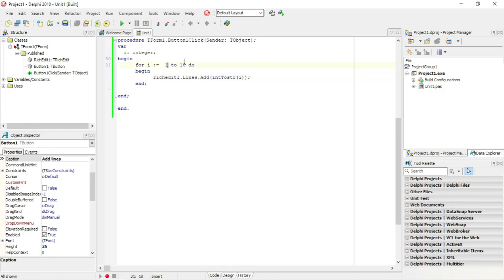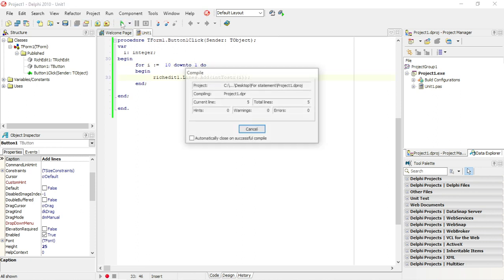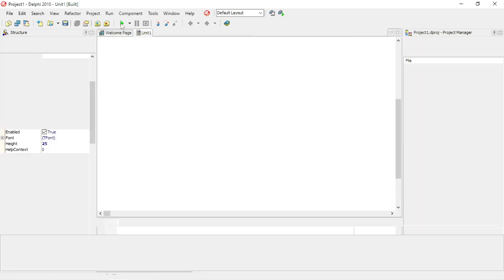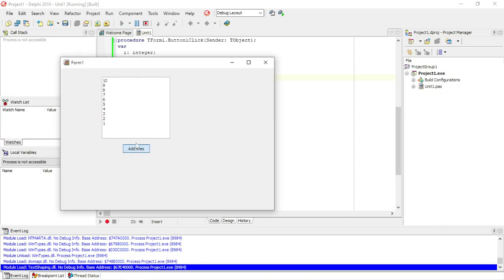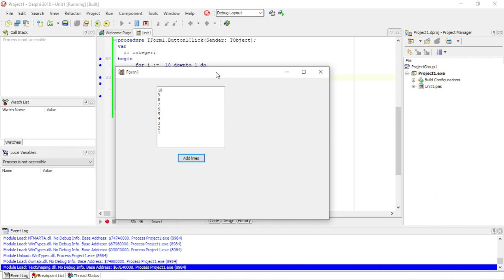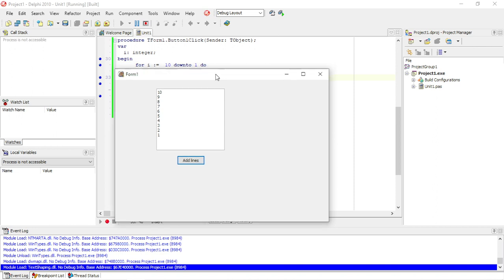Okay, so another thing that you can do, you can say go from 10 down to 1. So you can choose a higher number and then go down to a lower number as well. Then it will display 10, 9, 8, 7, 6, 5, 4, 3, 2, 1.